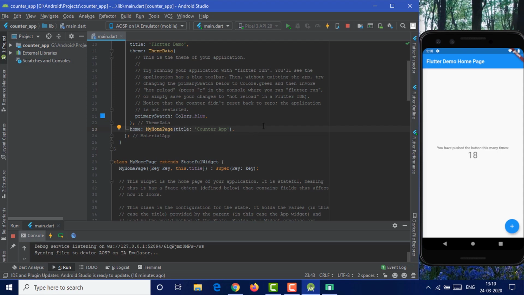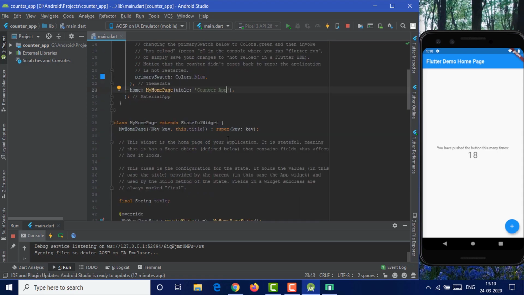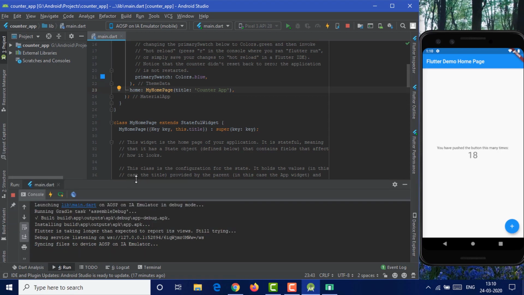But in the case of Flutter, there are some cool features. One of them is called hot reload and hot restart. These are supported by stateful and stateless widgets, about which we will be dealing in detail later on.